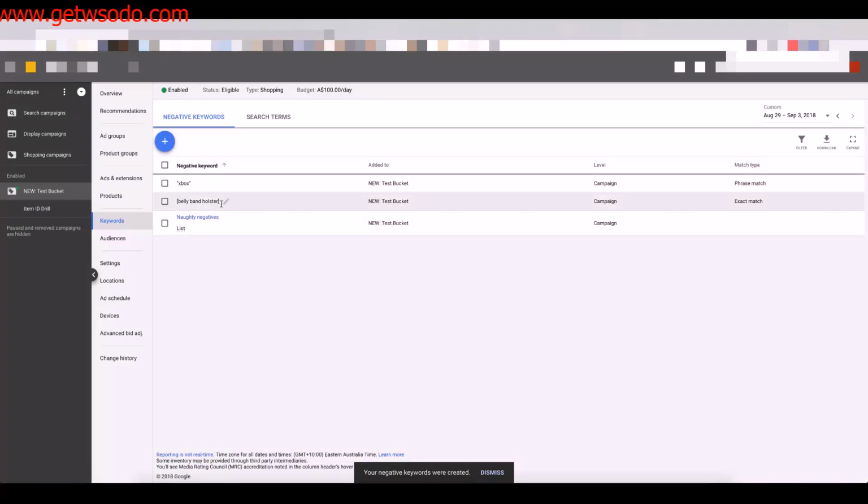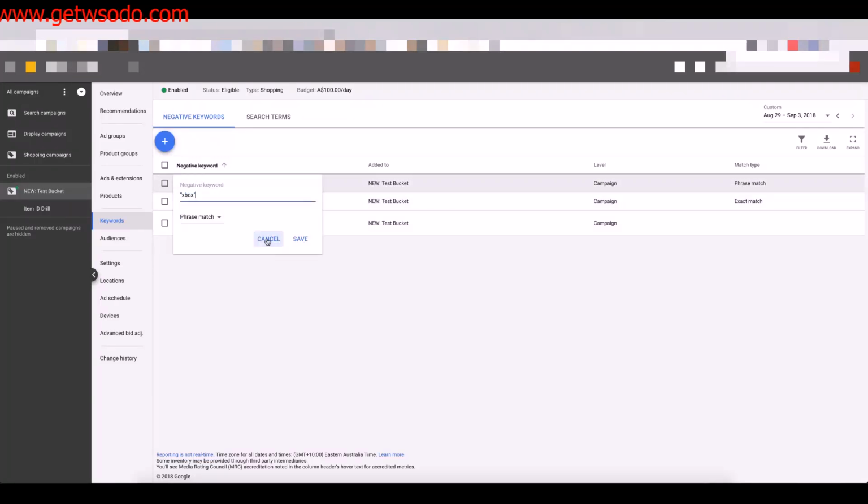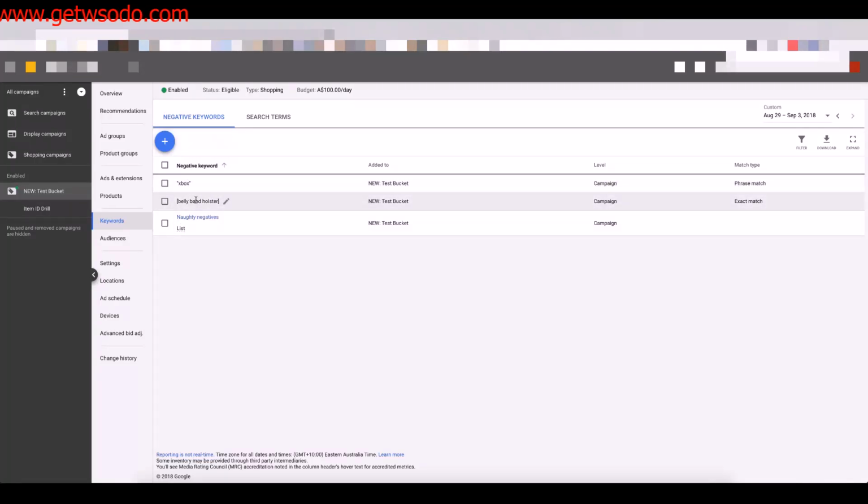So now you can see we've got two negative keywords. We've got one, Xbox, with phrase match. We've got one, belly band holster, with exact match, right? So if someone searches for belly band holster exactly, my ads won't show. But if someone searches for, say, smallest belly band holster, my ads will show, or best belly band holster, my ads will show. So that's the difference between phrase match and exact match. With phrase match, it's good for one-word exclusions, whereas exact match is good for multiple-word exclusions. All right, cool. So I recommend you go ahead and do that every few days.